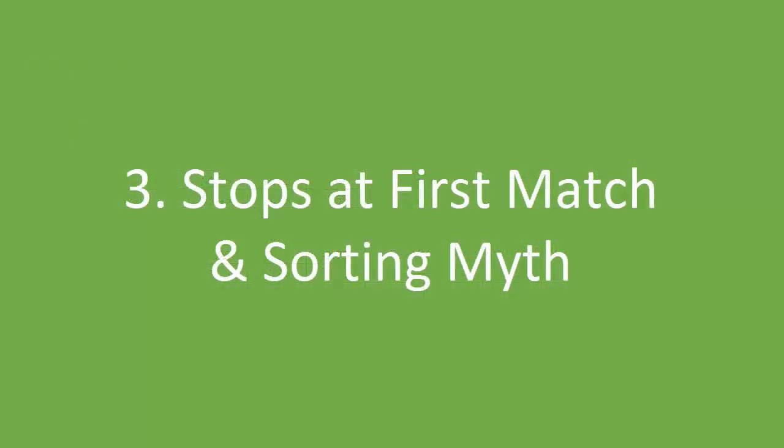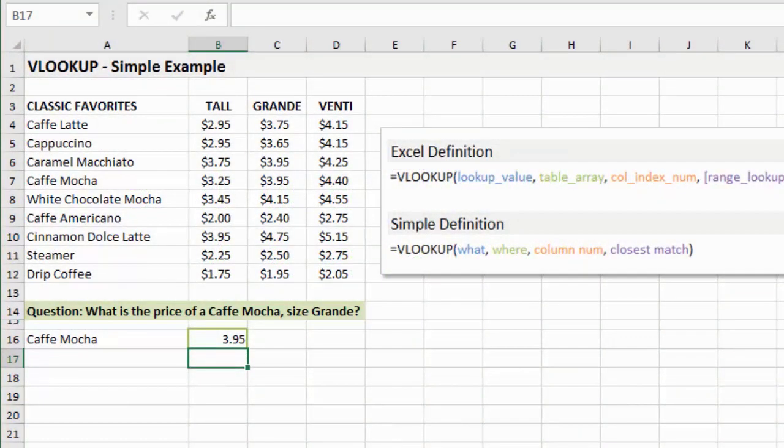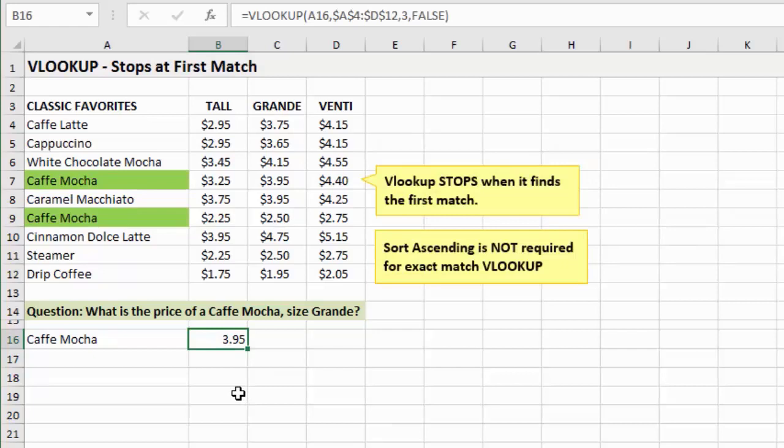Okay, so now that we've seen how to write our first VLOOKUP formula, I want to talk about some other important things to know about VLOOKUP. The first is that VLOOKUP will stop whenever it finds the first match. So in this example here, I have the same formula that we just created in the last example.